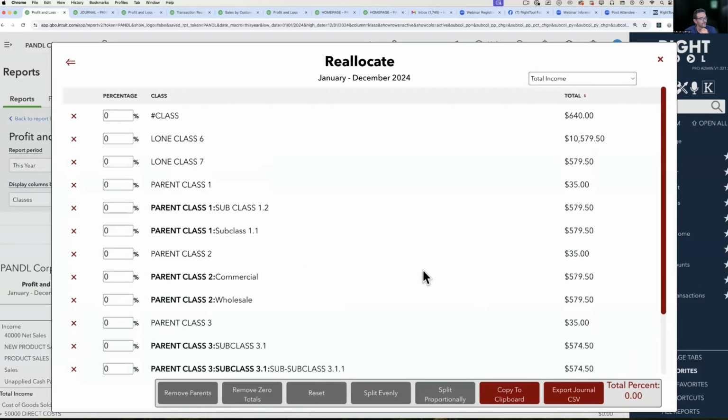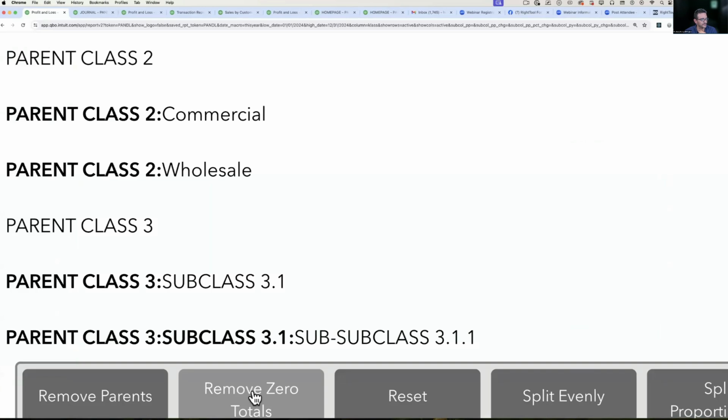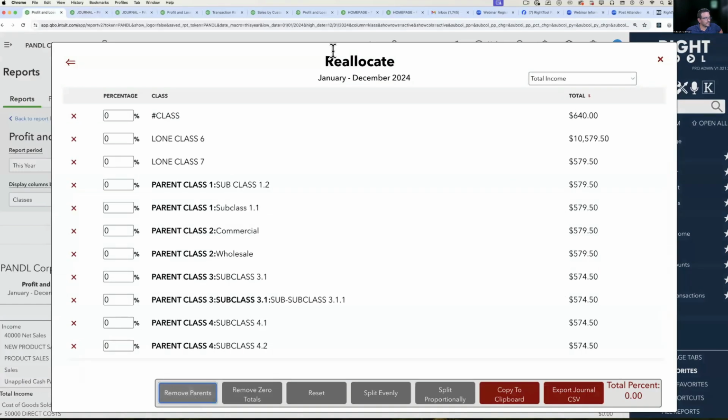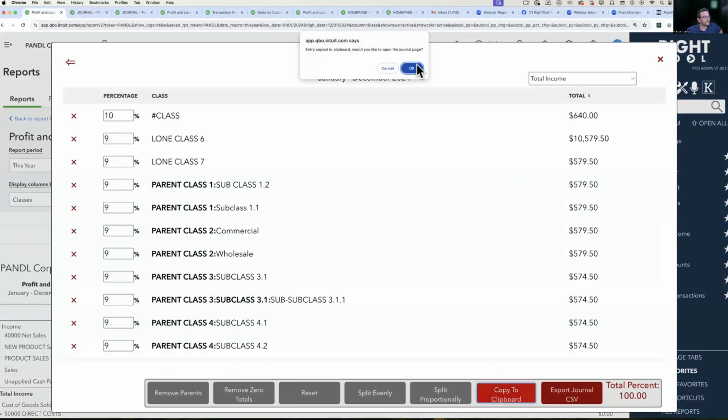If I wanted to remove anything that had a 0, in this case it doesn't seem like anything has a running 0, but if I want to remove anything that has a 0, I can remove the 0 ones too. So that's another option that you have. Okay. So again, I was in my reallocate tool, and I clicked on remove parents. So remove all the parent accounts, split evenly or proportionally, whatever happens to be.